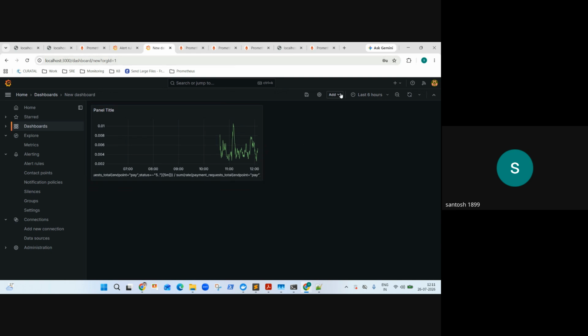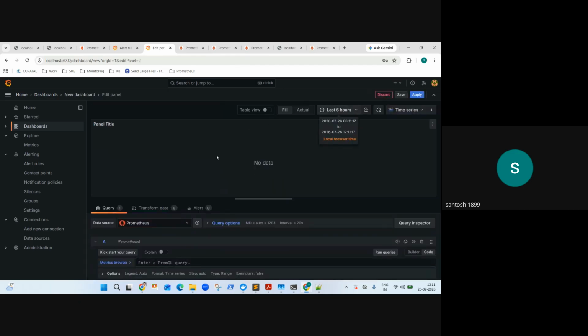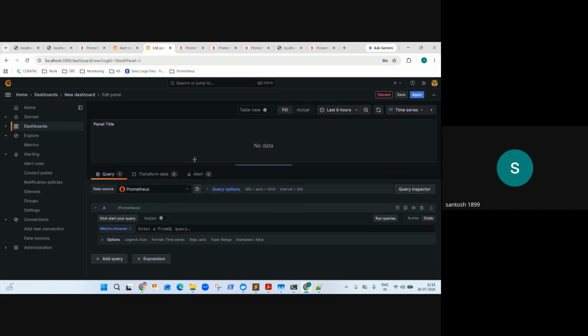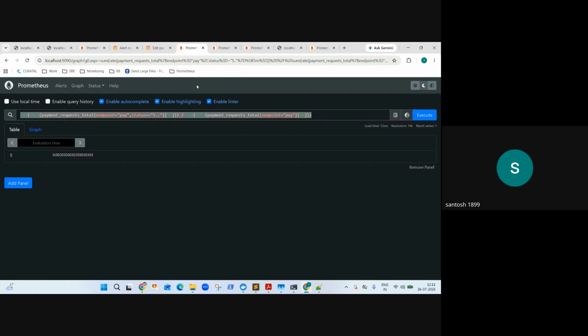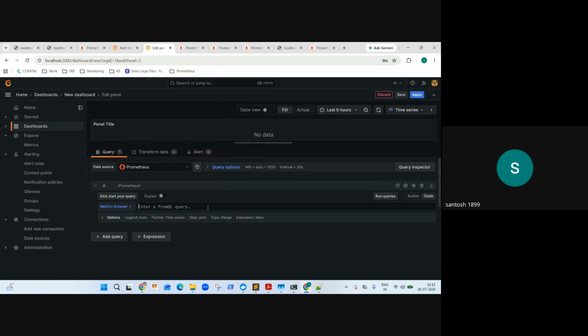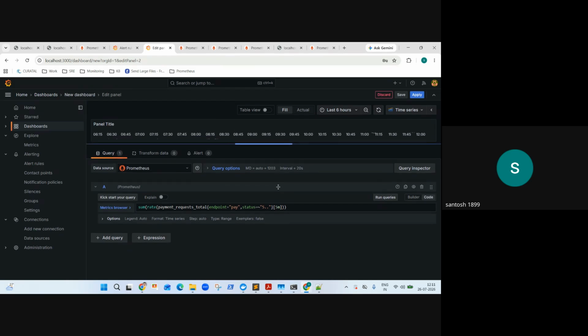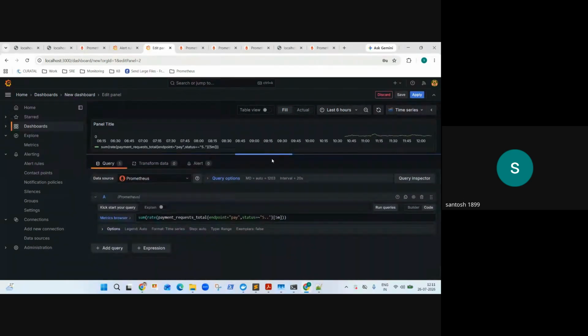So here we can add one visualization again. You can see here we have this PromQL query, correct? So let's check one by one. First start with the 5xx. This will give us the overall error rate, correct? I will add that query here. Now let's see if it is loading fine or not. Yes. Now here you would see an option called add query.